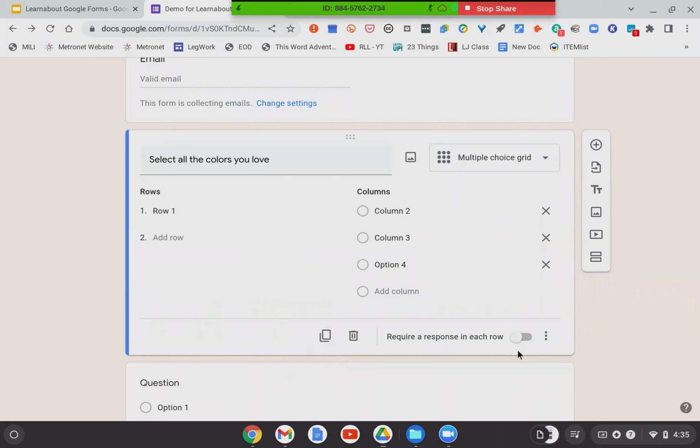Down along the bottom here, we have the ability to duplicate. So if you were going to do the same question and just slight variations, you can set up the first one and then just duplicate it as many times as you need, and then just change the 1 word or 2 words in your question, or the answers, if you're doing multiple different kinds of answers, whatever works for you. Sometimes it's just easier to do it that way.